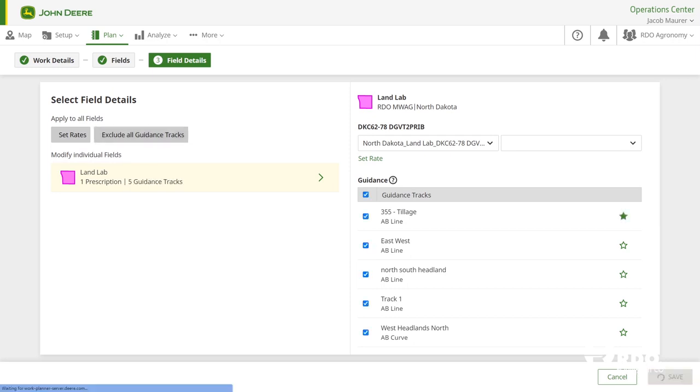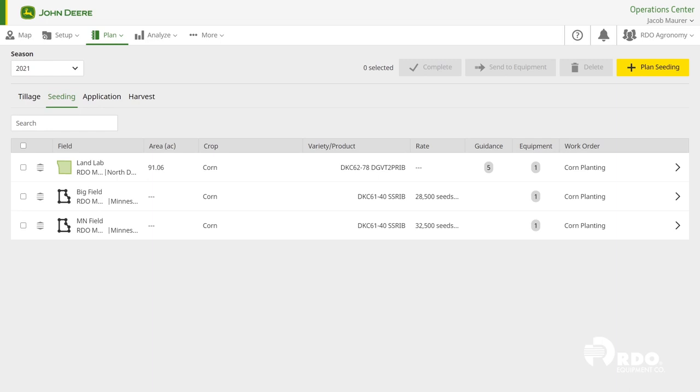Now, once we have all of that selected, we're ready to save our work plan, and any new planned work will default to the top of our list. And if we were to do a simple select all right here, the priority of that work would put the Land Lab at the top. In reality, we actually want to plant the big field first and then do the Land Lab second. So we'll just hold our mouse over the little up-down arrow, and then we're going to drag it to the proper place on the list.